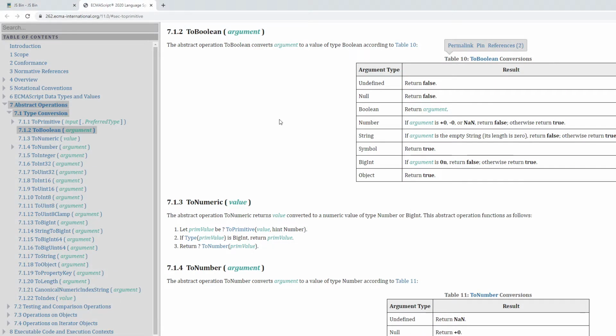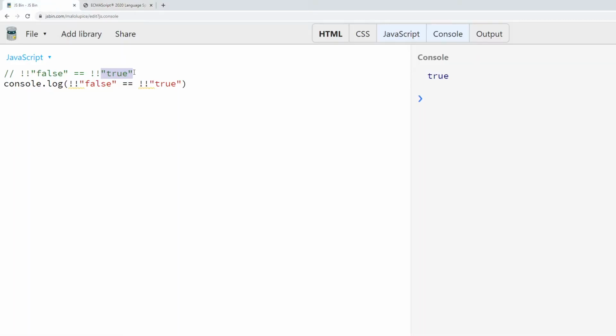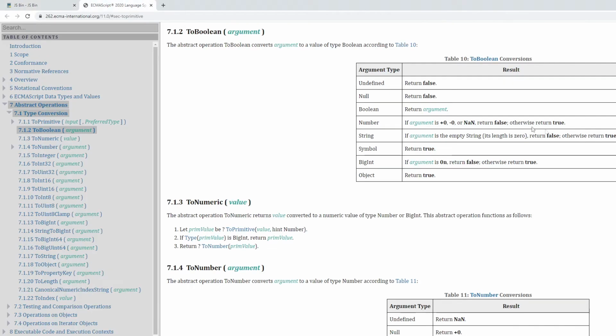So if we look at the spec, we'll see that when we try to convert this string to a Boolean, right here using the toBoolean function, if it's a string to begin with and the argument is empty, aka its length is 0, it will return false, otherwise it will return true. You can see this right here in the table. So in this case, both the string false and the string true do evaluate to true when they get converted to Booleans using the toBoolean function.